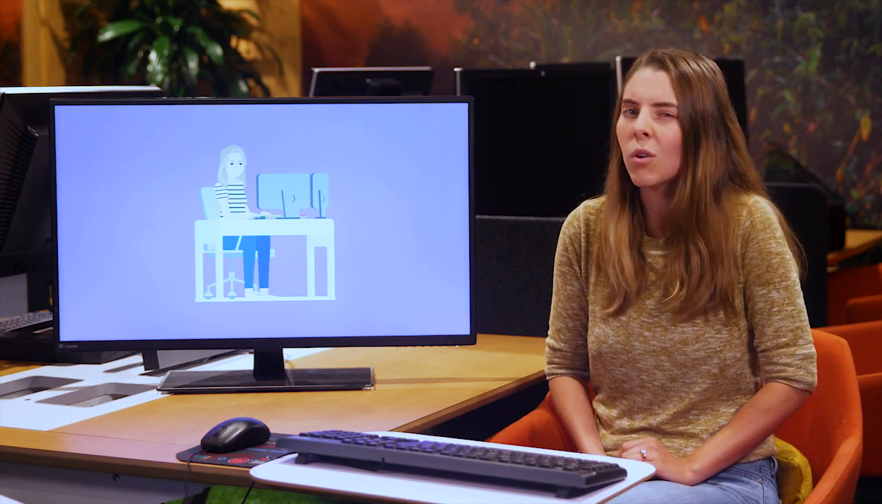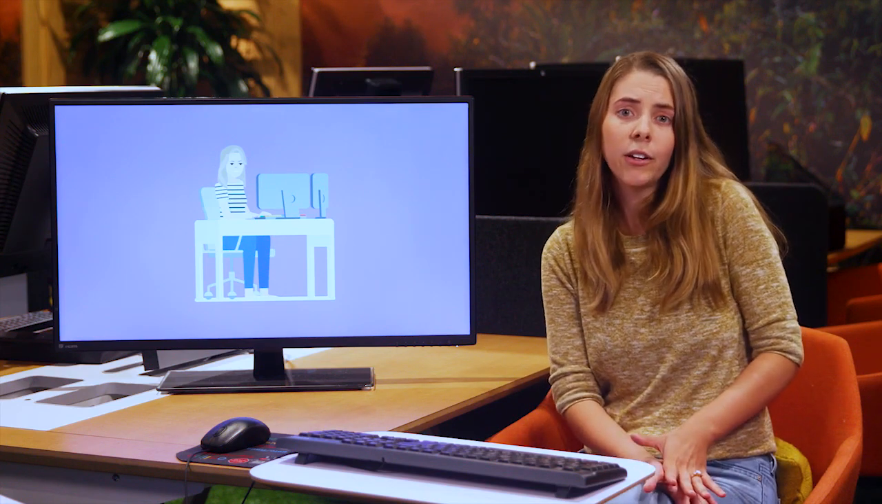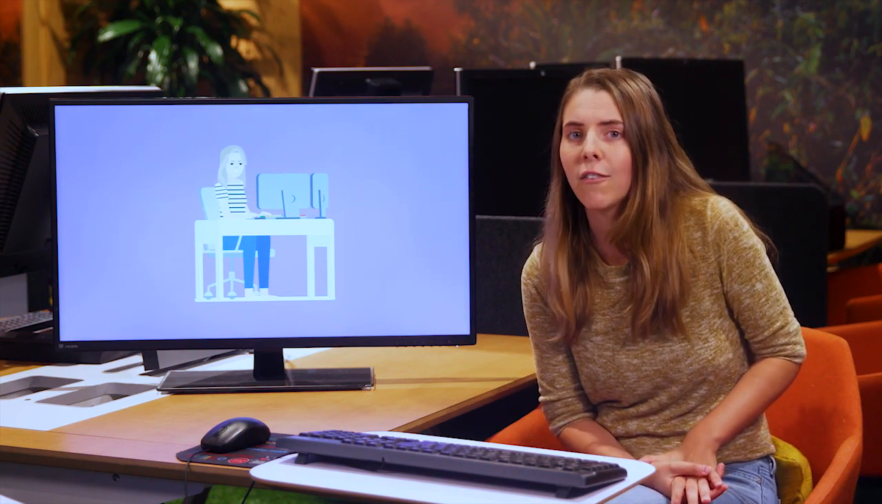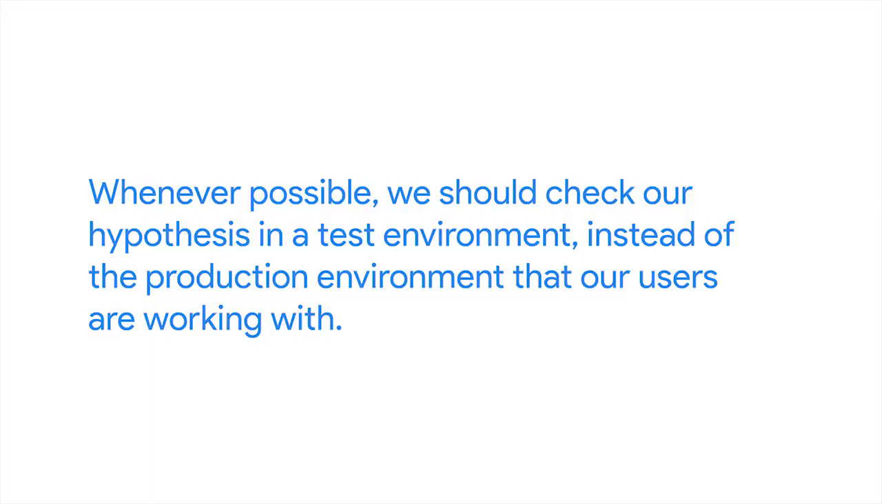Our ideas don't come out of a void. To get inspired, we look at the information we currently have and gather more if we need. Searching online for the error messages that we get or looking at the documentation of the applications involved can also help us imagine new possibilities of what might be at fault. Whenever possible, we should check our hypothesis in a test environment instead of the production environment that our users are working with. That way, we avoid interfering with what our users are doing and we can tinker around without fear of breaking something important.